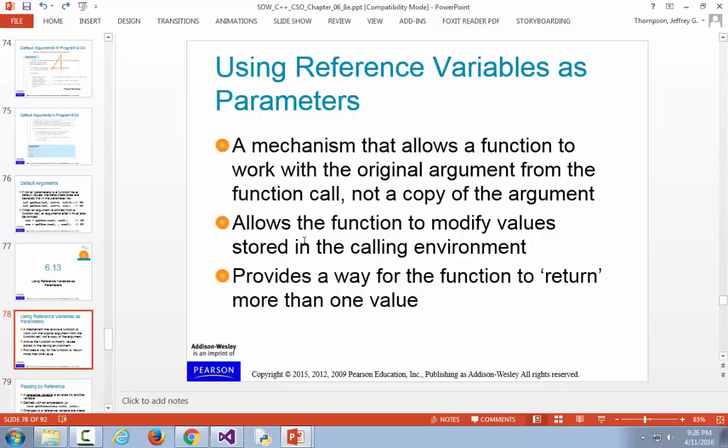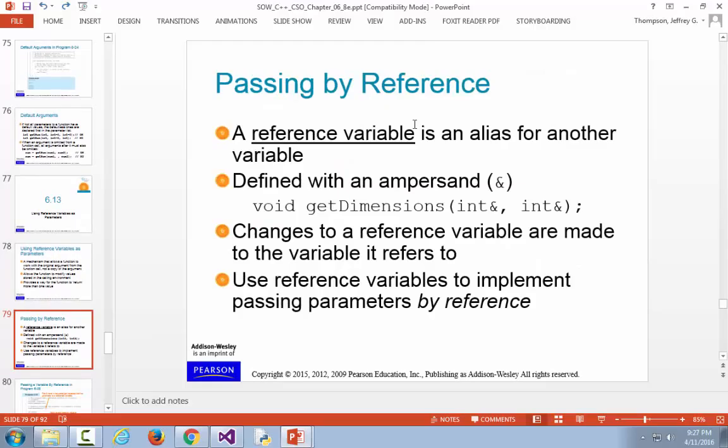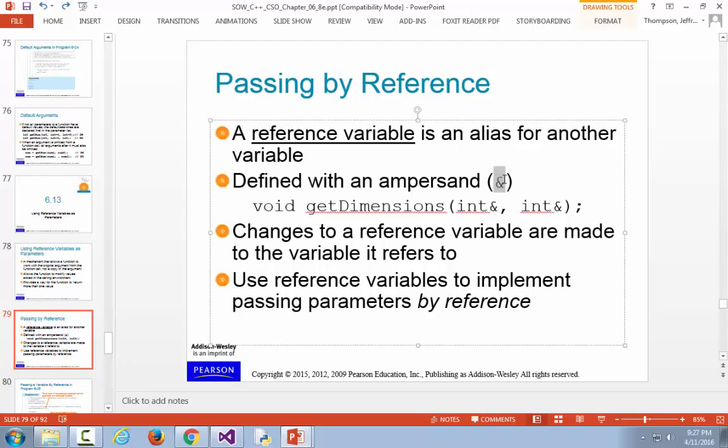But what if you want a function that'll return 3 or 4 different values? You want to write a function that'll ask them for their age and for their height and then for their employee ID, whatever. And you want the ability to return those 3 values. Well, you can't just use a return statement for that. So a reference variable is an alias for another variable, and you declare it with an ampersand. And here's what it looks like.